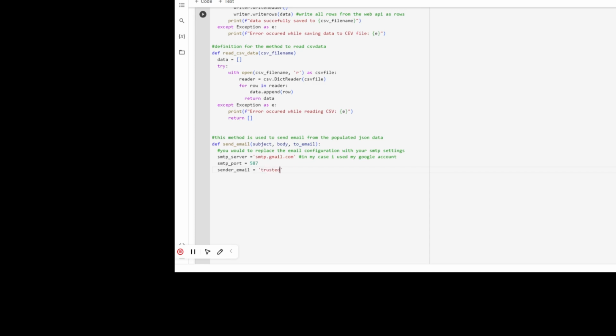Sender email, I am putting my email here, trustedman@gmail.com. And the most important is the password. So in sender email, you can use your own email, no problem. But here is the main point: the sender password is not the password of trustedman@gmail.com, because this is not related to the email. This is related to the app. I already created an app on Google in the settings. In settings, we go to app passwords and you generate a new password. Once you generate the new password, you put it in the sender password.